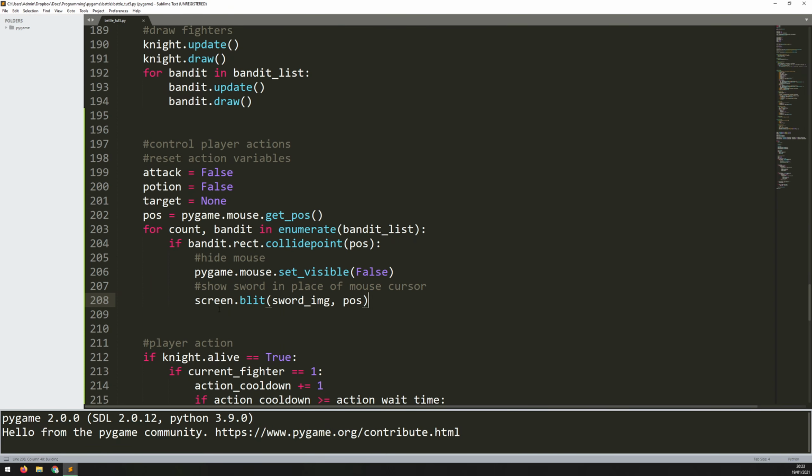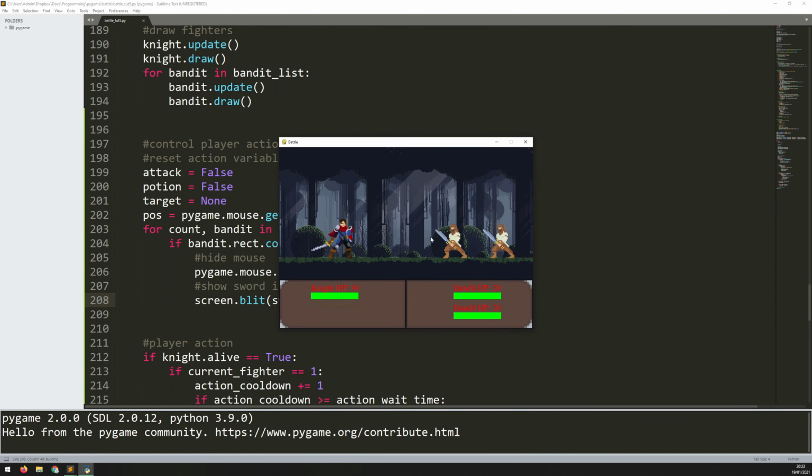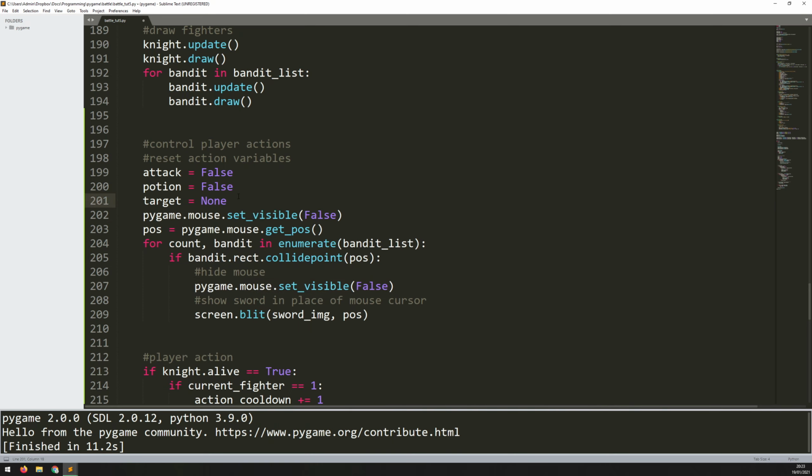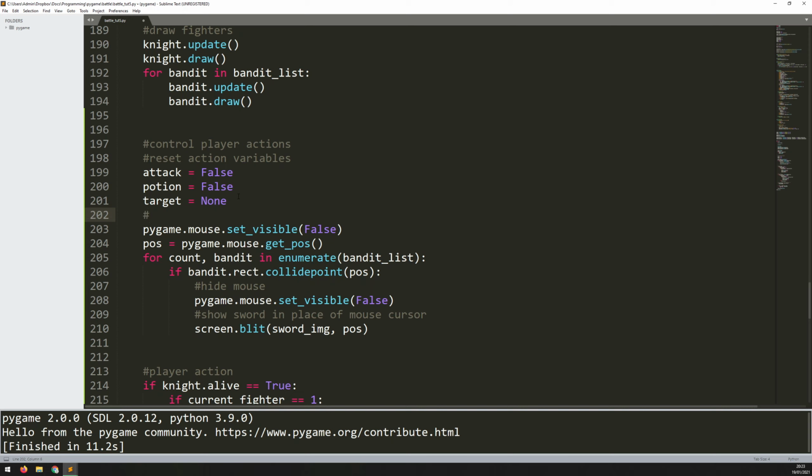All right, so let's run this code and see how it works. If I mouse over, you notice it just instantly changes to a little sword. Now when I mouse away, the mouse doesn't come back, it's disappeared. And that's because I've not told it to return. I've set it to false here, but I've never set it back to true. So actually I want to copy this line, and I want to put it right up here where I'm resetting my variables. I'll add a little comment for it, just to explain what it is. So make sure mouse is visible.